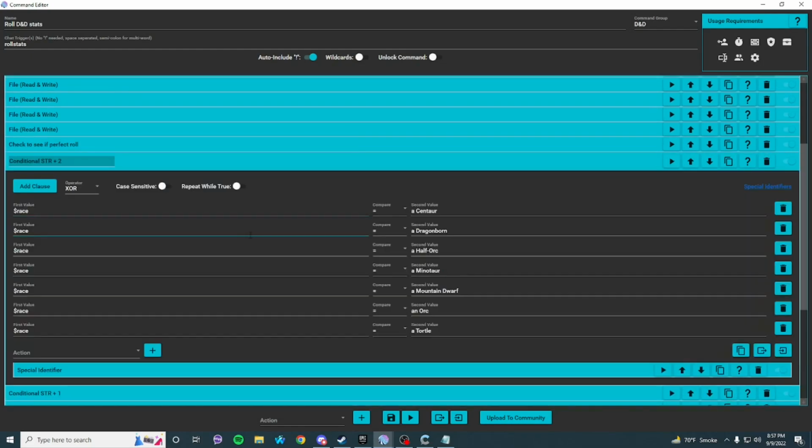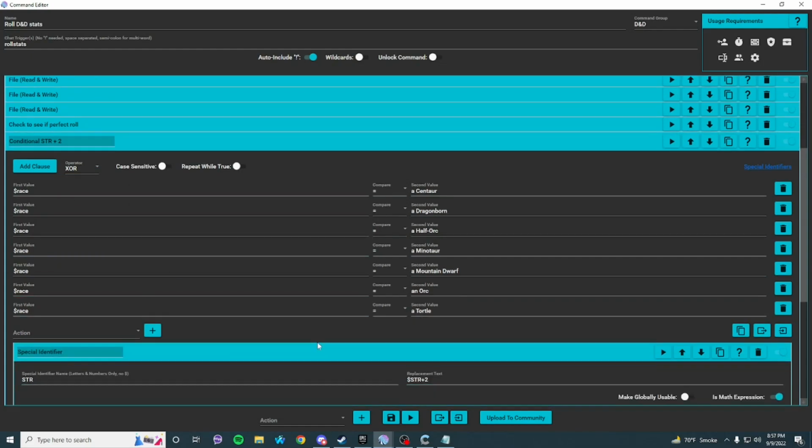And then, depending on the race, so if they are a centaur, dragonborn, half orc, minotaur, mountain dwarf, orc, or turtle, it checks: is it one of these? It can be any one of these. As long as it matches one, something's going to happen. And in this case, it's going to add 2 to the strength.